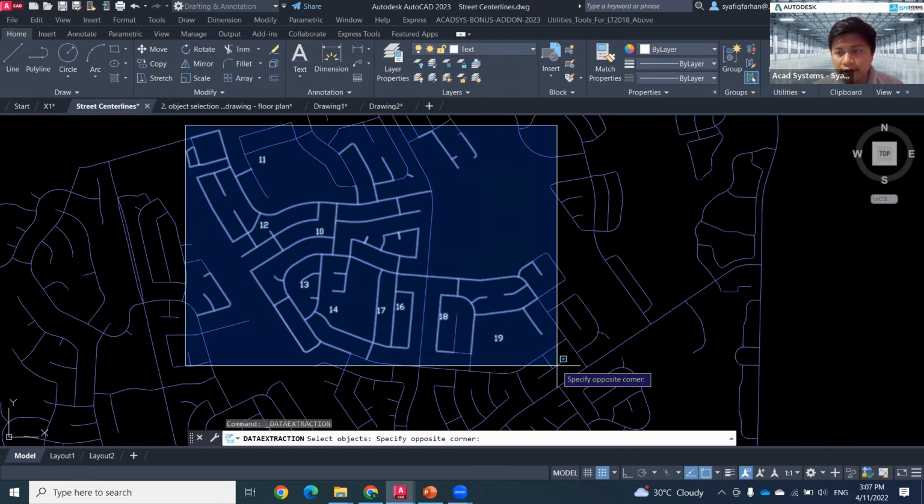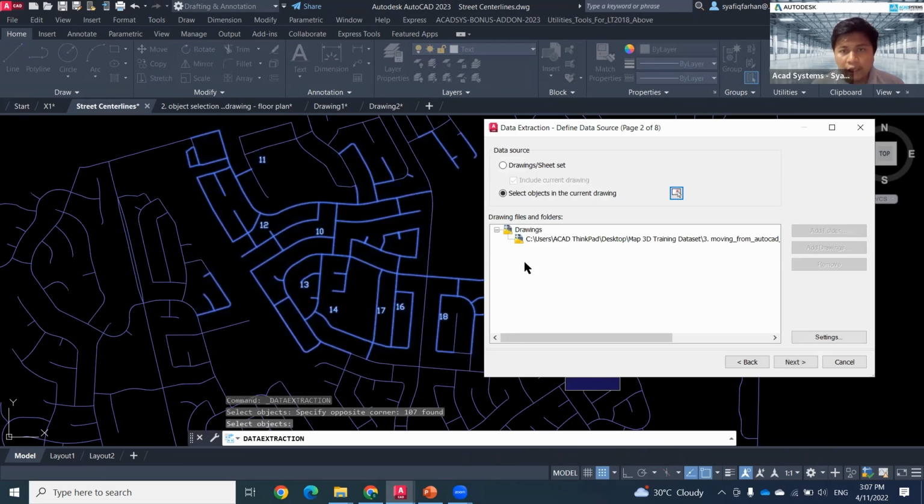Something like this. This one only focuses on the selection. But if you're focused on the drawing in total, you can click this one.